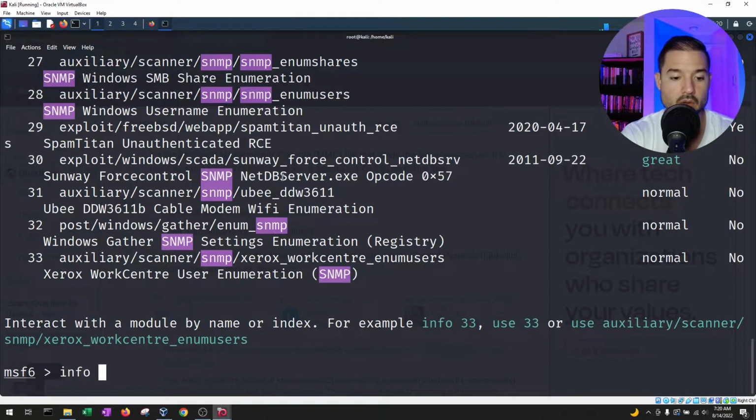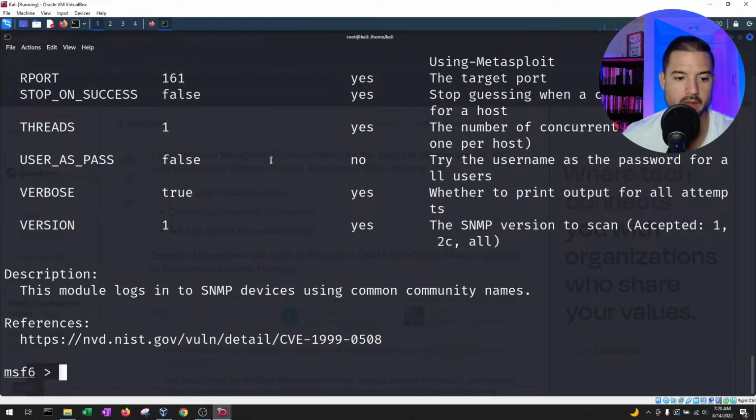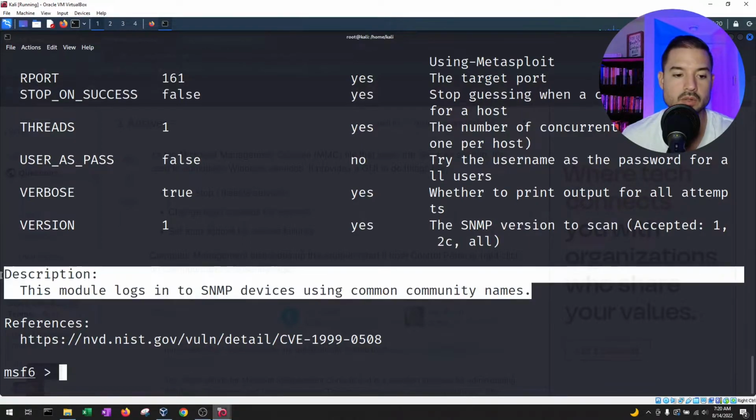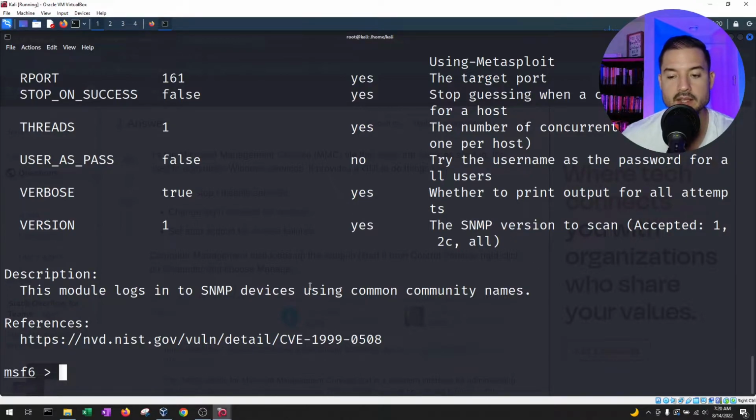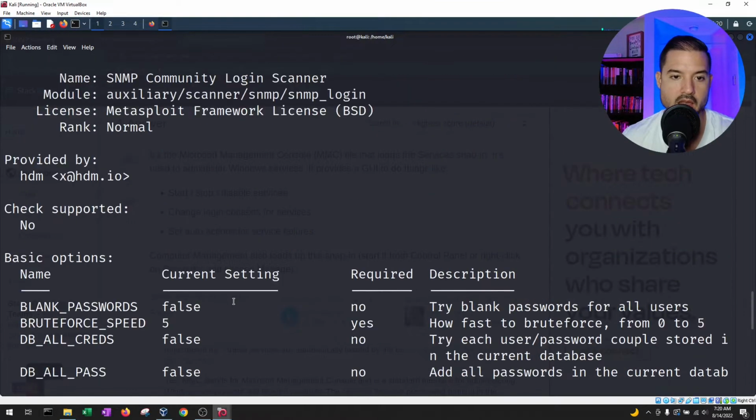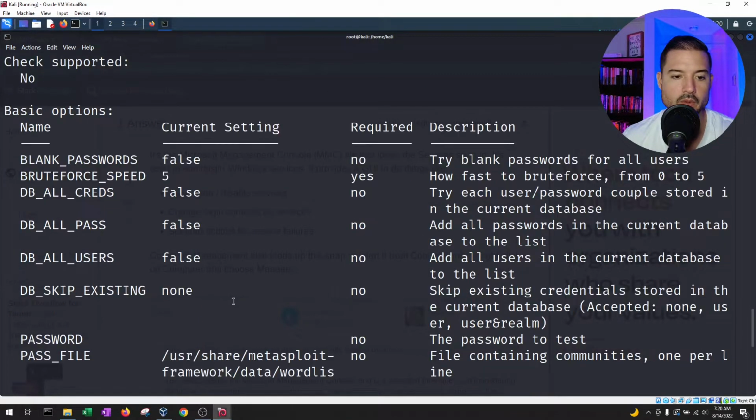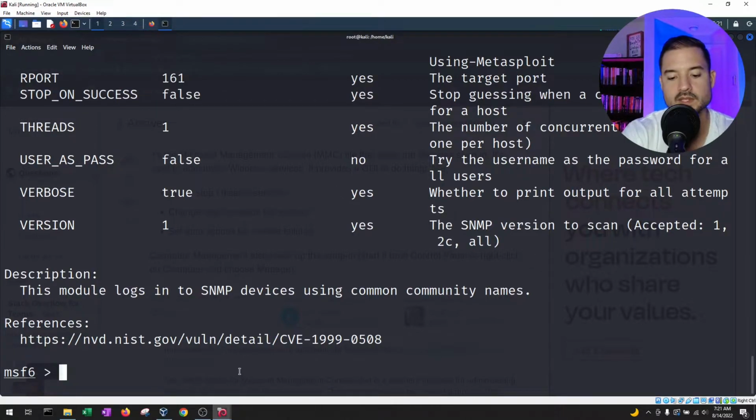So let's get some info on 24. This module logs into SNMP devices using common community names. Okay, cool. So I guess that if you know the community name, it will be able to log in, and we can test that actually. So the way that we'll test this is by we're going to set the RHOSTS here, and then we're going to run it, and then we're going to go back to our Windows machine. We're going to change the community name and see if it finds it or doesn't find it, to see if that's what it's doing.